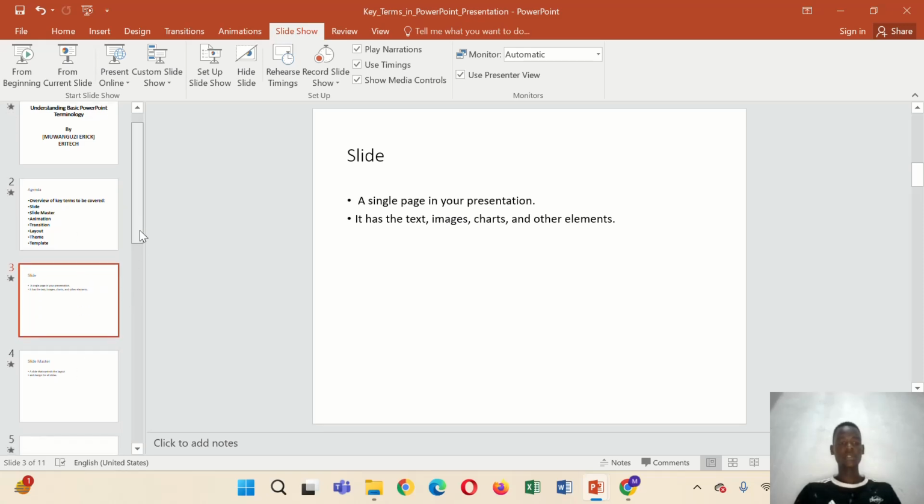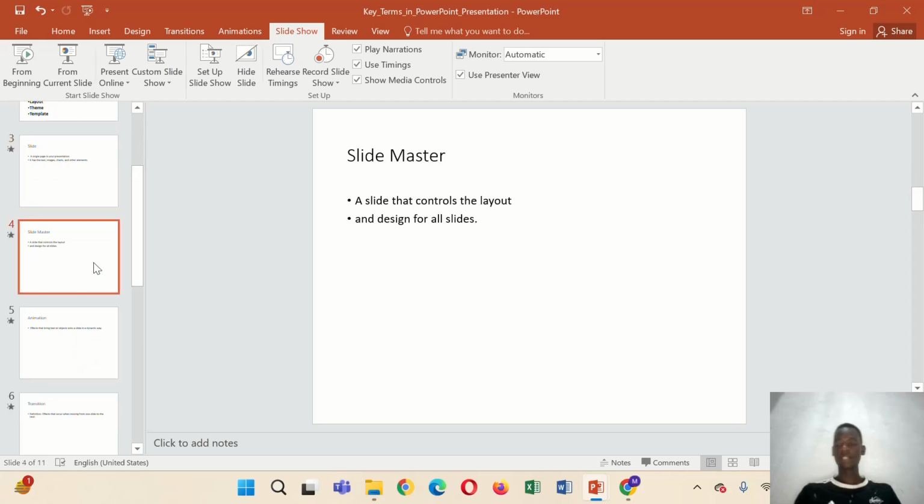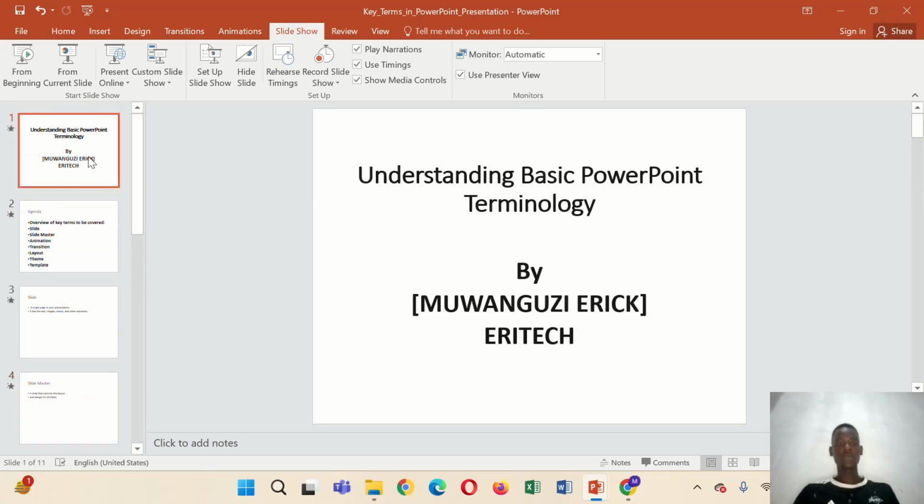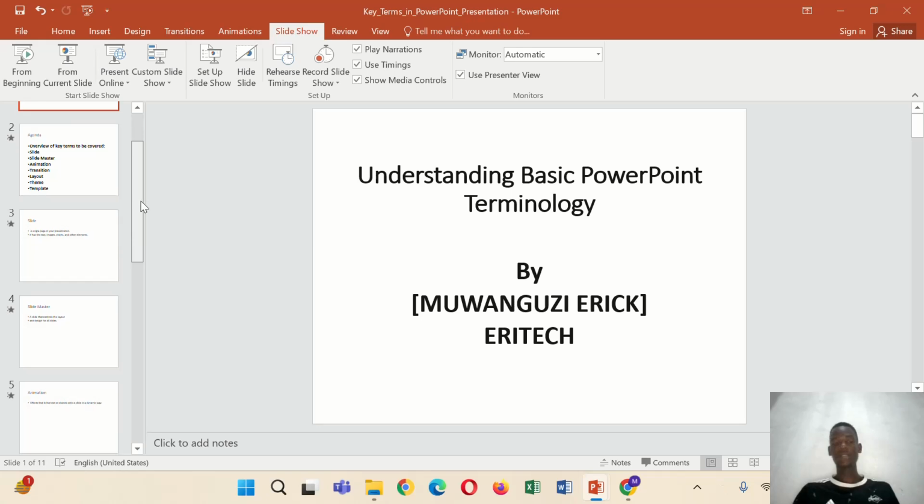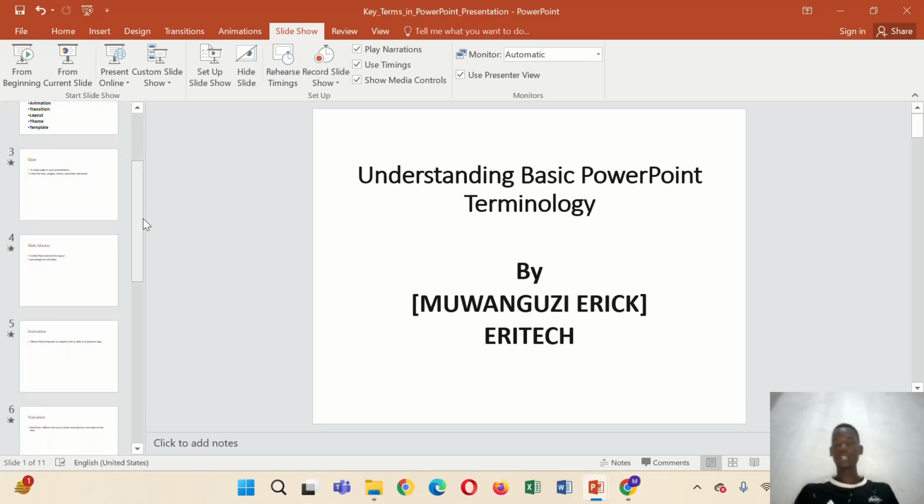The next thing we're going to talk about is the master slide. What is a master slide? A master slide is a slide that controls all the layouts and the designs for all the slides. So here in the master slide, if I make one single change, it will affect all the other slides. One change that is made to the master slide affects all the other slides.